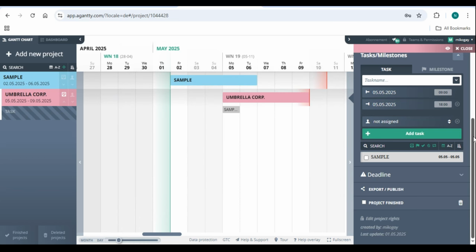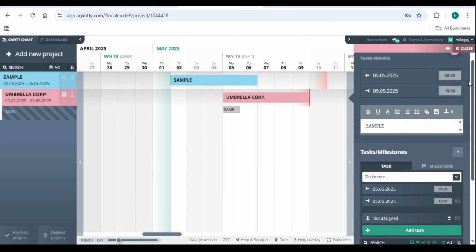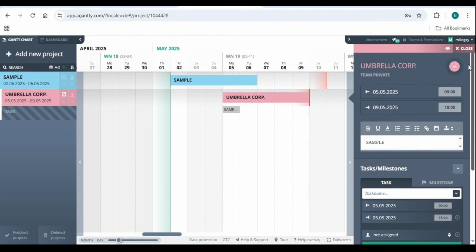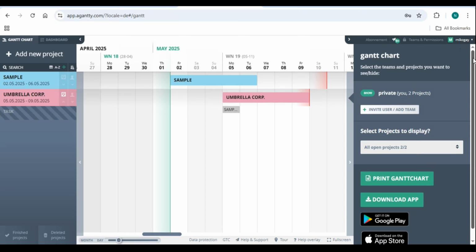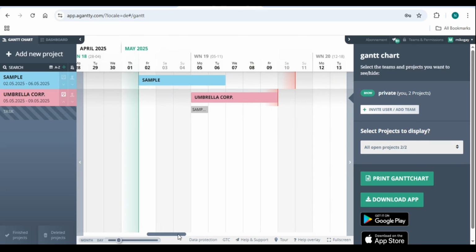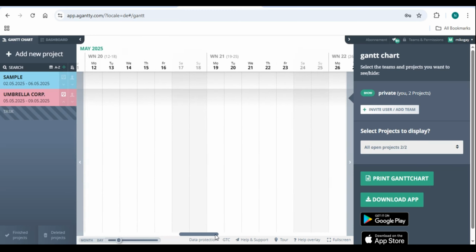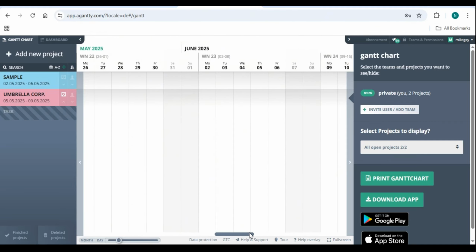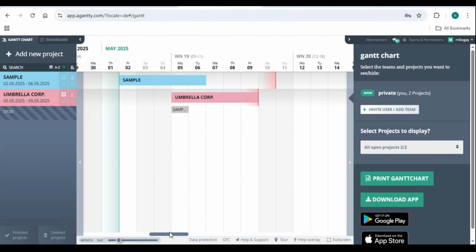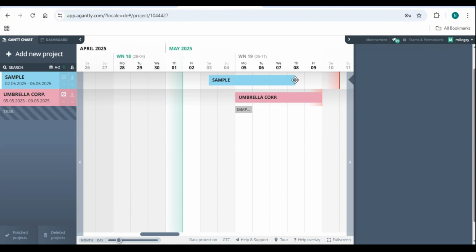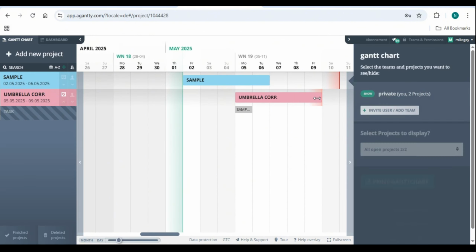Number 6. Using the Gantt chart. Agantty's Gantt chart is central to its usability. Here's how to master it. Timeline navigation. Use your mouse scroll to zoom in or out. Drag the timeline left or right to view different time ranges. Visual clarity. Tasks are represented as bars. Longer bars equal longer tasks. Overlapping tasks help you spot scheduling conflicts.